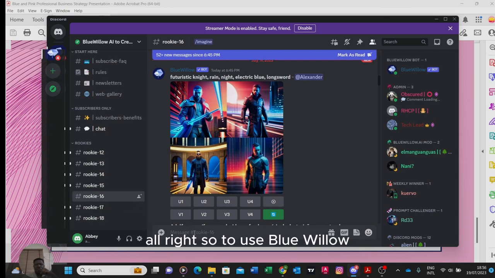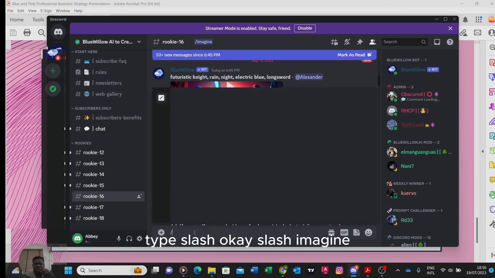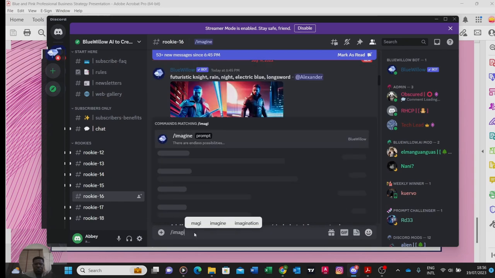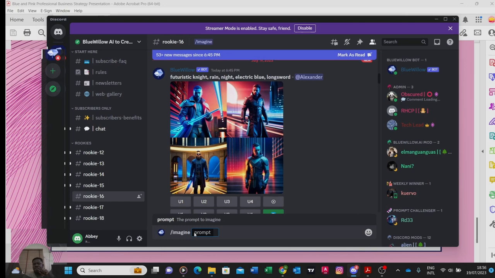Alright, so to use Bluewillow, before you give it any prompt, you need to first type slash, okay? Slash imagine. That's how you give it a prompt. Slash imagine, and then you enter. Then it opens a little window where you now type in whatever prompt you want to tell it. That's why you can see right there, prompt.